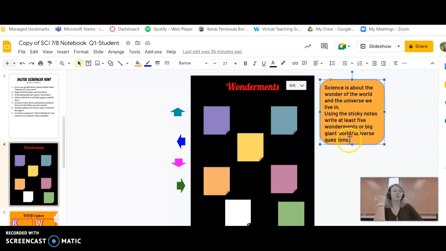Okay, so I want you to take 5 of these sticky notes at least and write down things that you wonder, like, why do humans feel emotions, or why is the sky blue, or what is something you don't know about the world or the universe and you kind of want to know or you wonder about. Okay, that's what you're going to put there.